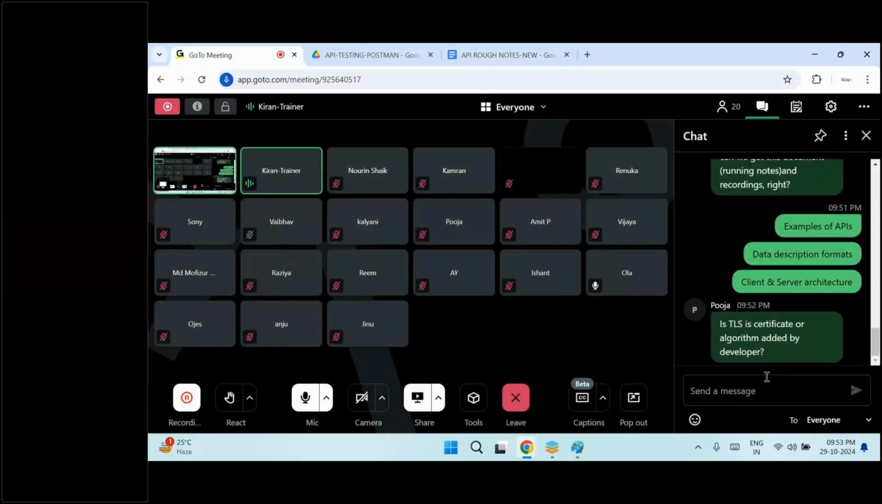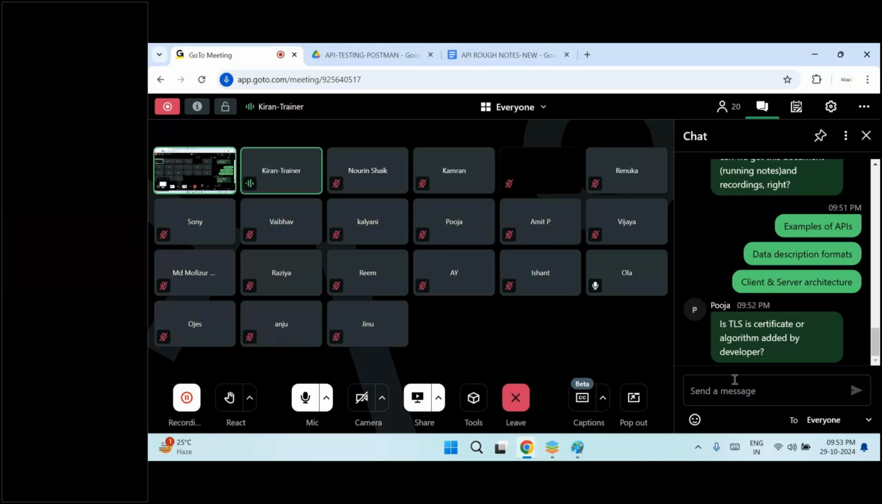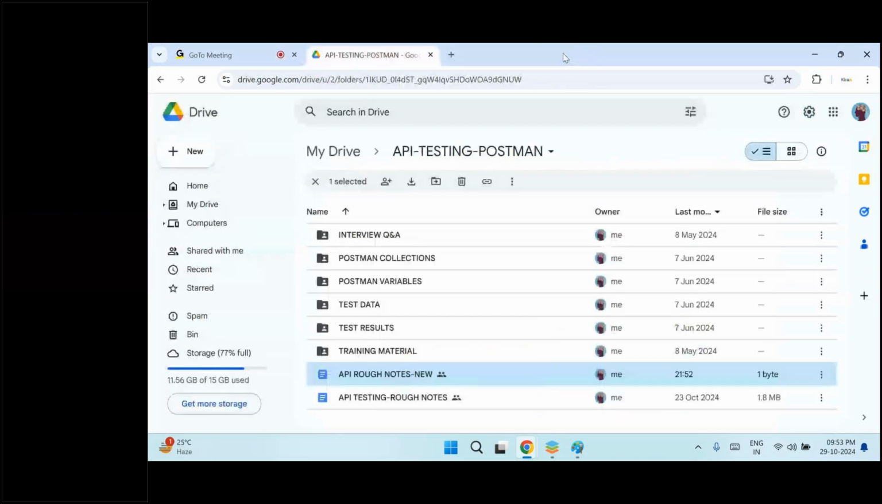Pooja has a question: is TLS a certificate or an algorithm? The answer is it's an encryption algorithm, Pooja. It's not a certificate. We purchase those certificates. Developers will not develop it. It's automatically purchased and then added to the HTTP protocol.